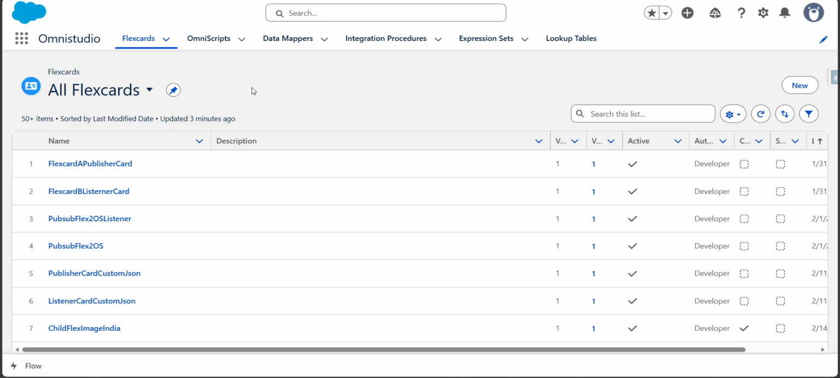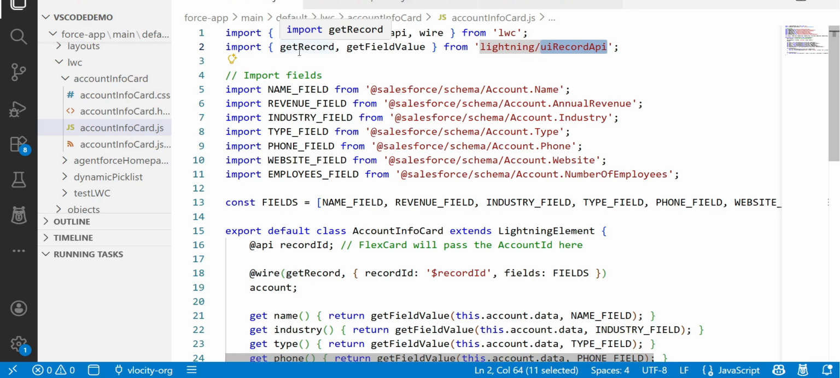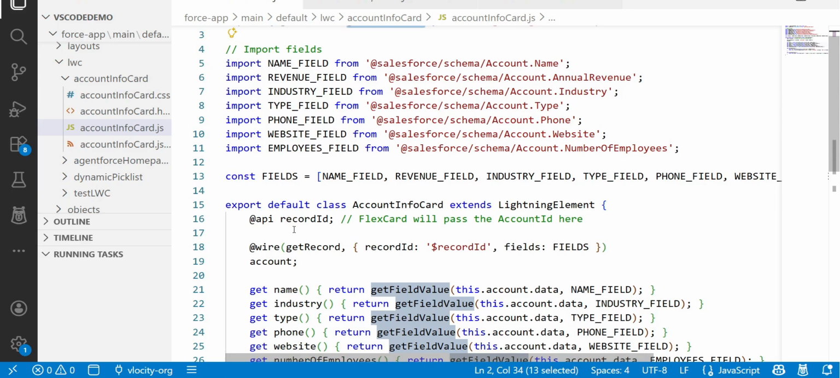This will be a simple use case, and before creating the FlexCard, let me show you the LWC component that I have already created. I will be uploading the same code to GitHub, and you will find that GitHub URL in the video description. In this accountInfoCard JS file, I have used the uiRecordApi module to get methods like getRecord and getFieldValue to find a specific account record.